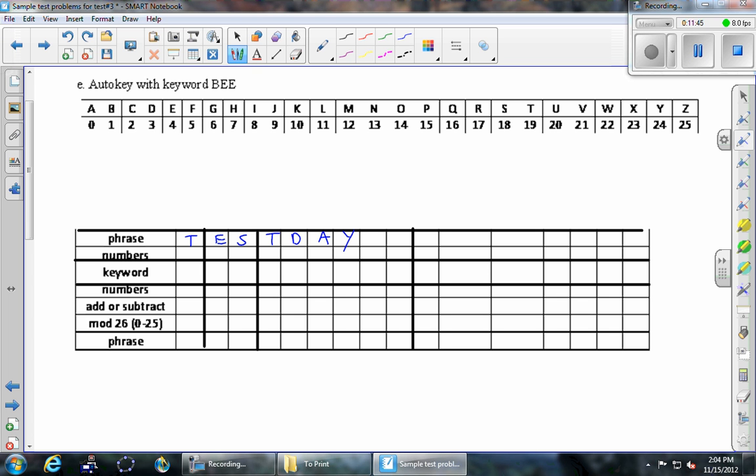And just like in the last problem, we need to translate test day into numbers. So for example, the T for test becomes a 19. So a 19 goes right here. Go ahead and pause the video and either copy those problems from the previous question or make them up again.